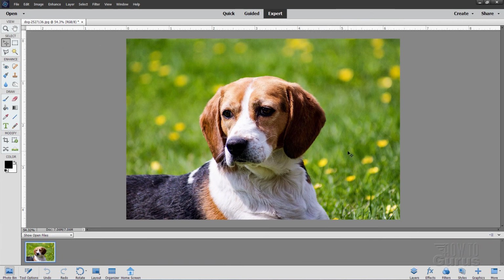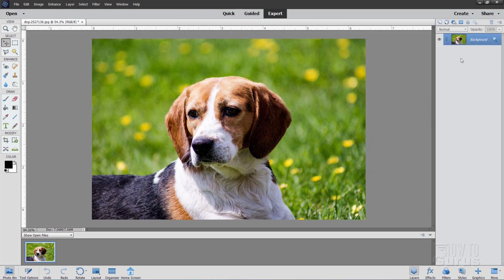Okay, let's go ahead and take a look at this. Now, the first thing we need to do is to remove the background. So I'll show my layers. It's a button right down here. Here's the layers. As always, I'll make a duplicate of the background. Right click, duplicate layer, choose OK.